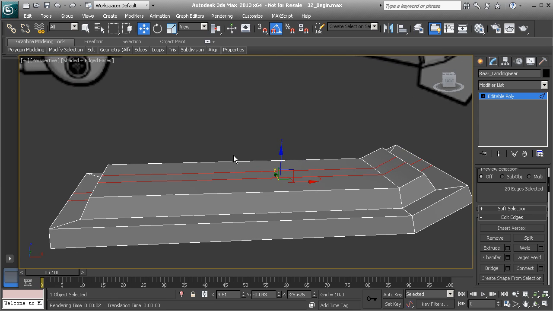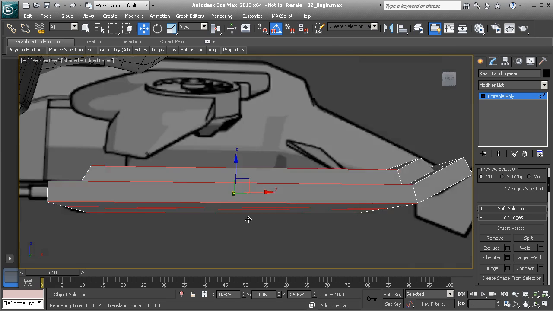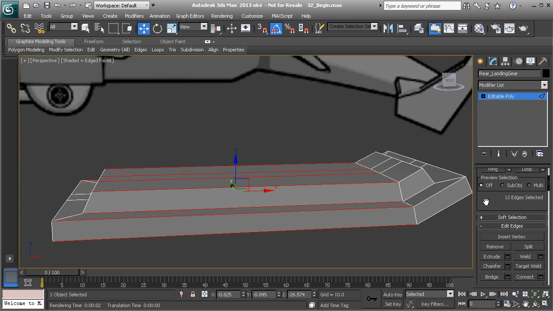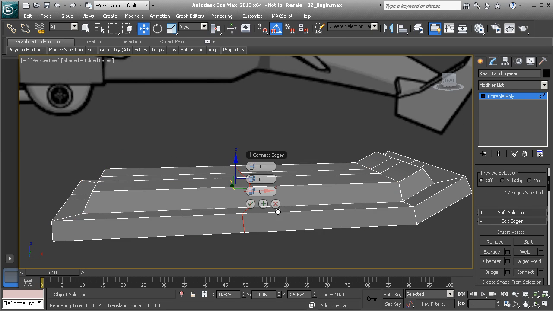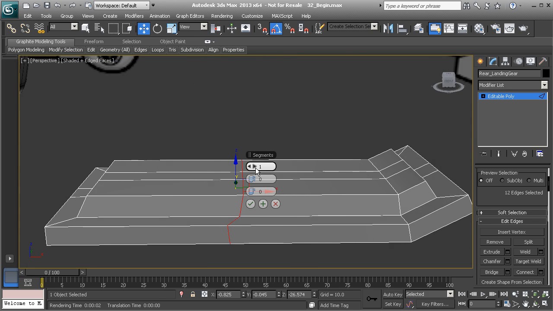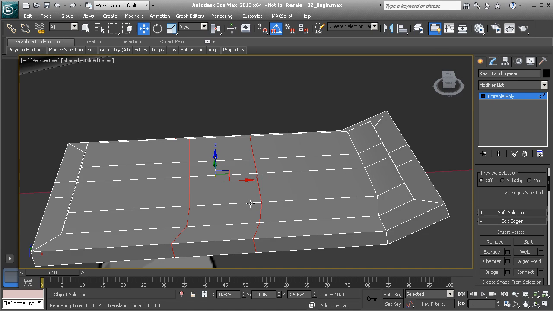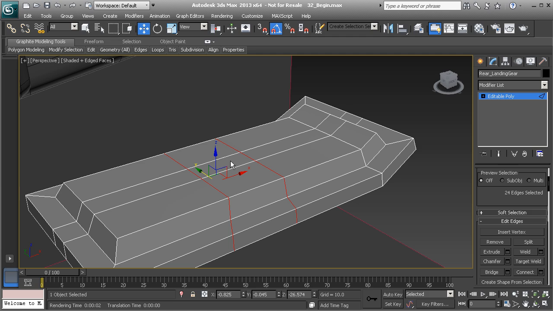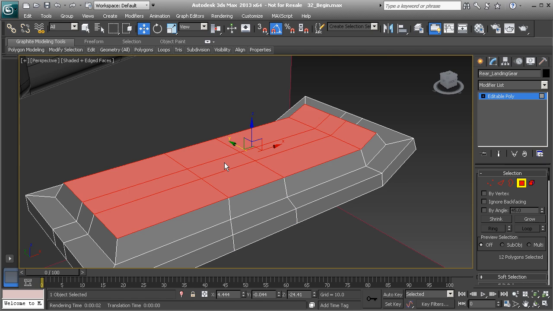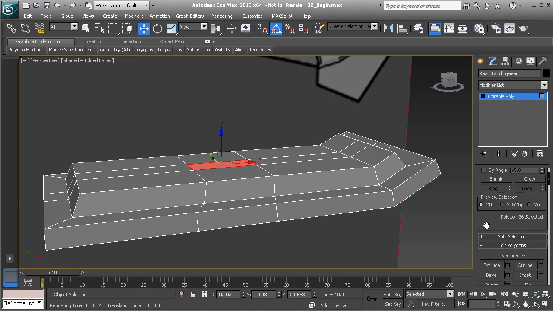I'm also going to select all of these edges here, so let's select this ring. So I'm going to hold Shift and select the next edge in line to select that ring, and we'll use Connect again. And I'm going to use 2 segments this time, and we're going to pinch those in. And let's go to something like around -22 or so, and we're going to hit OK. Now I want this polygon right here. So let's go to polygon mode by hitting 4 on the keyboard. Select that polygon and extrude.